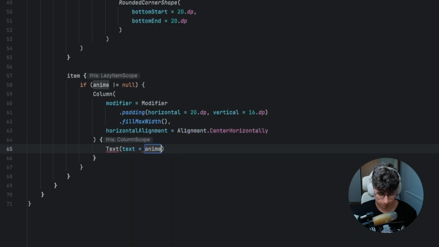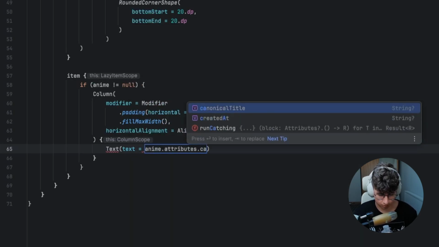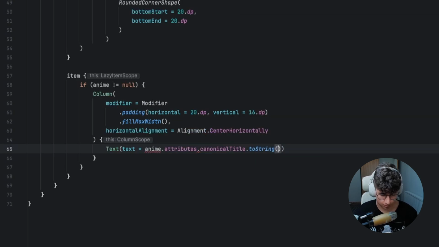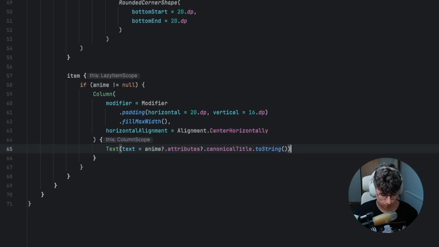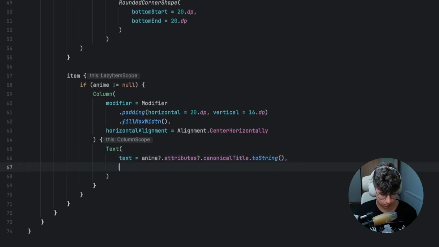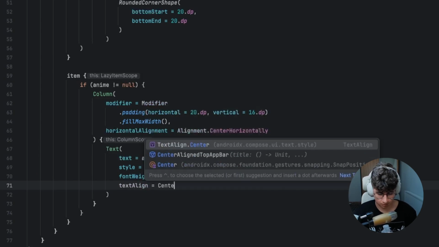Now let's create a title. So anime attributes canonical title to string. Okay, what's the problem here? Smartcast. And now let's say style, material theme, typography, and it's display small, font weight bold, and the text align is center.